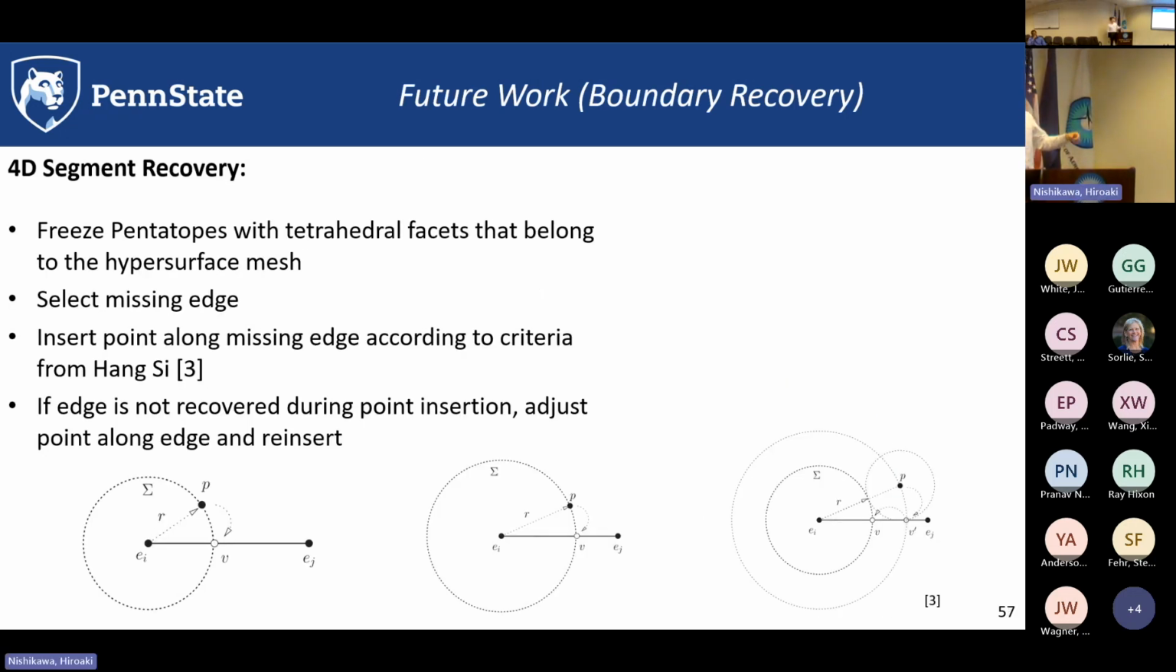So briefly, we'll talk about what segment recovery is, how you do that, and what fast recovery is. First, it's very important to note that in the process of recovering your boundary, you can be recovering features you lost or had previously not had while losing other features. So you're recovering a segment over here, but in the process of remeshing, you lose a segment over here. So you have to be careful.